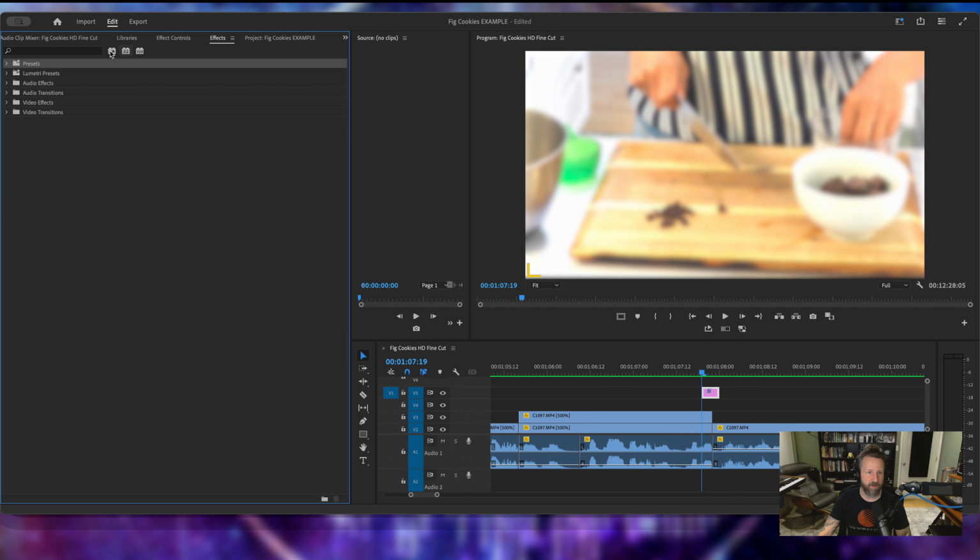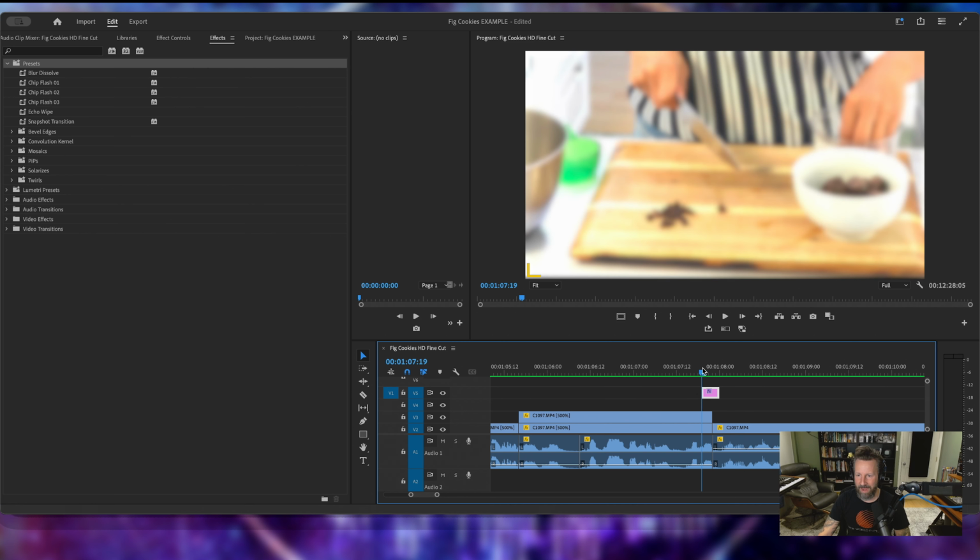If you go into your effects panel, you'll see a folder with a little star symbol, I guess it actually is. It's called presets. If you go to the drop down, you will see these presets that I've created: chip flash 1, chip flash 2, chip flash 3, echo, wipe, snapshot, blur, dissolve. These are all ones I've created by hand on an adjustment layer. But then I saved them, and I'll show you how to do that.